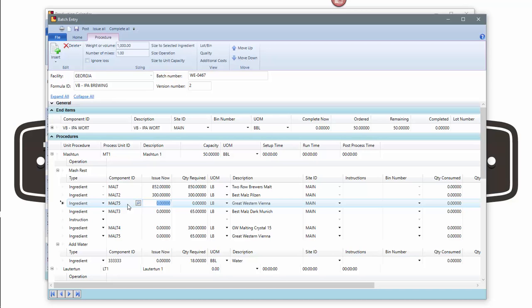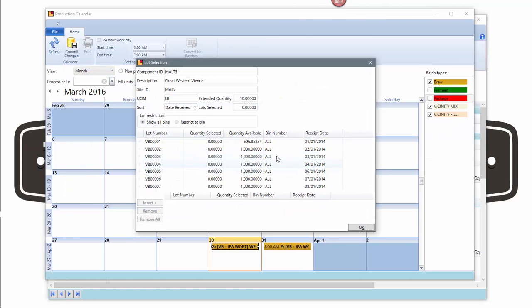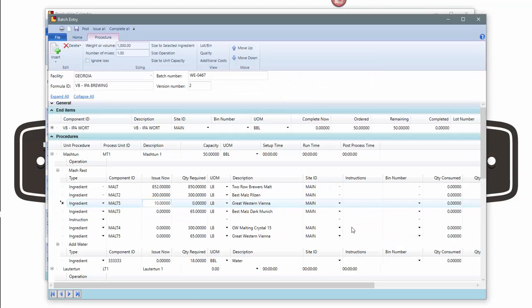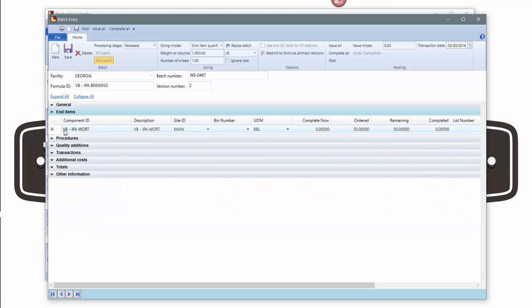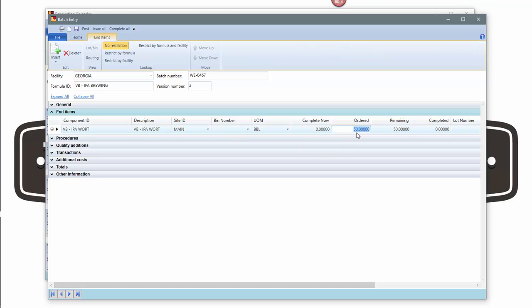Say I'm going to add this malt 5 here, and I can add 10 pounds as an example to the process, pick up my lot, and I'm good. So that's all it took to record my raw material usage. My output, or the product that I'm going to be putting on hand, is right here in the end items area. So I'm expecting to get 40, 50 barrels. Let's assume that I'm going to transfer 48.